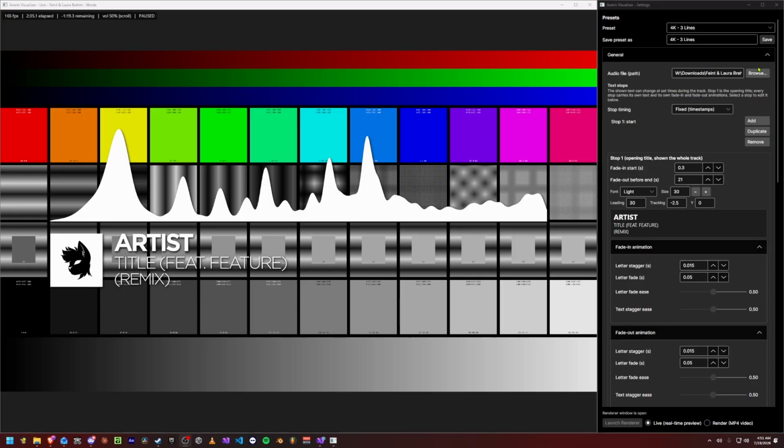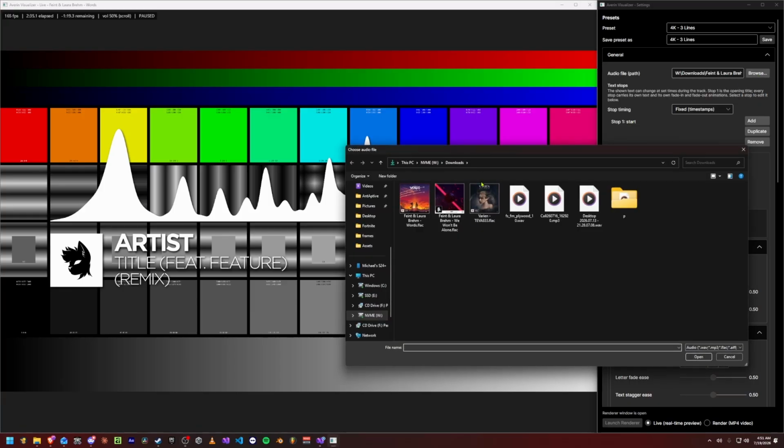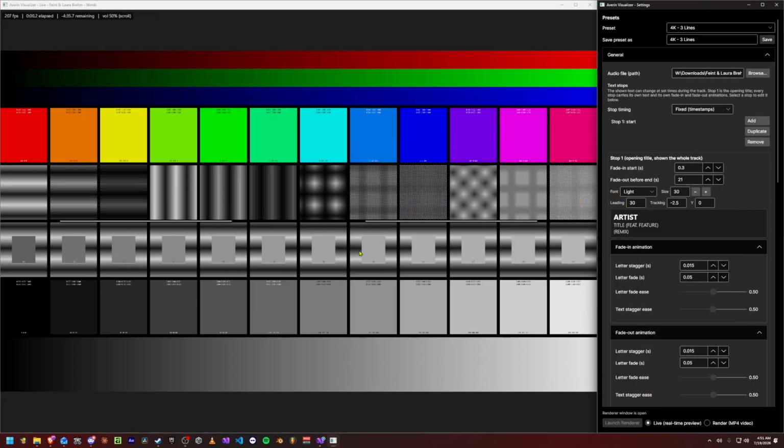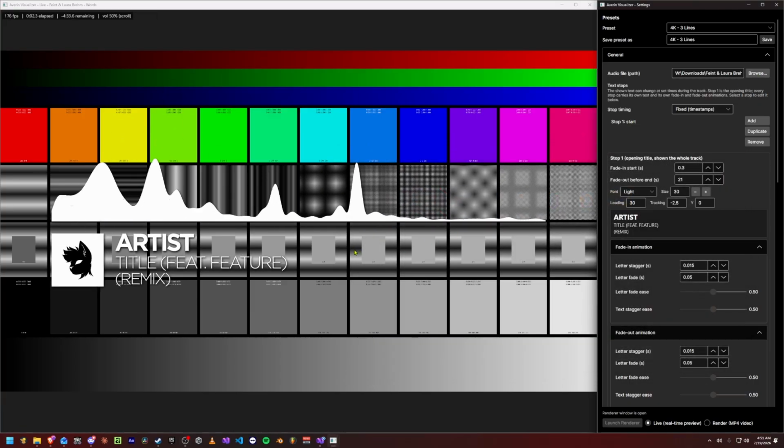So all I have to do to get started is click this browse button next to the audio file and then pick a song. Let's use this one. Immediately you can see the visualizer starts reacting to the music.